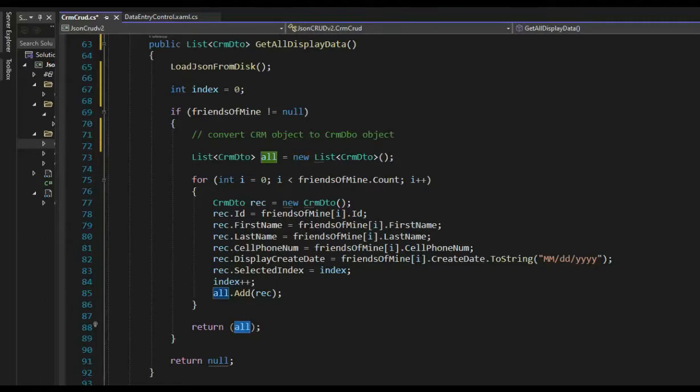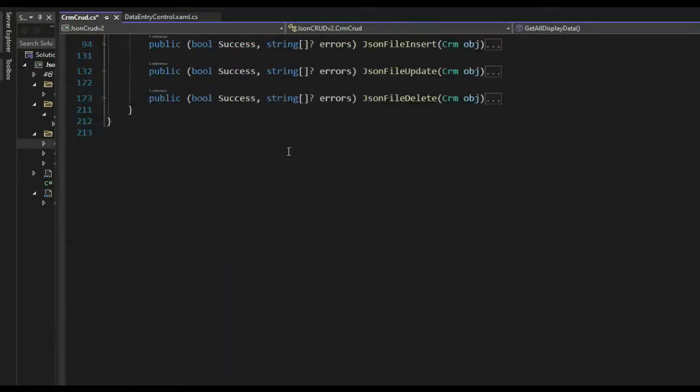Press pause now. And here we're at the heart of this class. Notice that we have JSON file insert, update, and delete. The reason why I start that off with JSON file is because it's actually a file that I'm going to put new records into. I'm going to update a record, and I'm going to delete a record from this file.